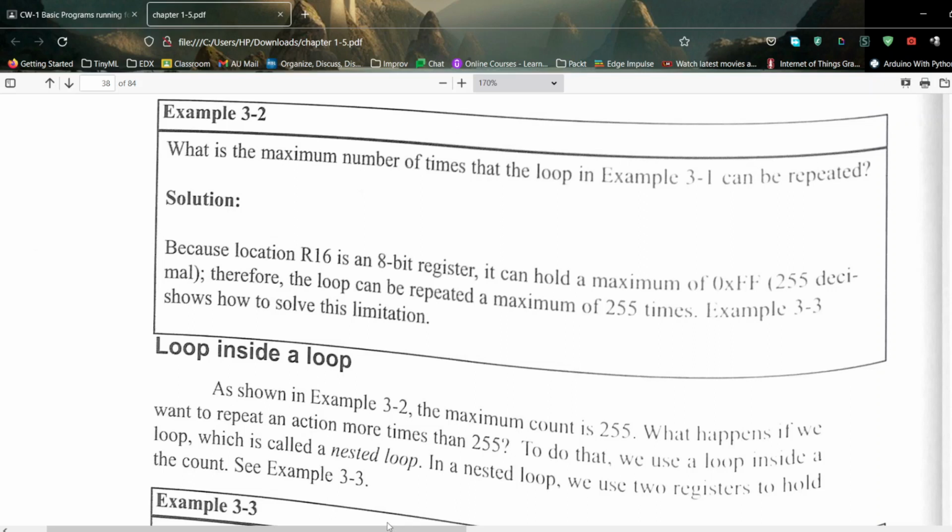R16 is an 8-bit register, so it can only hold a maximum of 256 values. But as 0 is included in these values, we can only move between 0 and 255. 255 is the maximum decimal value that it can store. In hexadecimal, 255 is equal to FF, as we can see right here. That's why the loop can only be repeated a maximum of 255 times. We will discuss it further in our next example, as it is also hinted here.